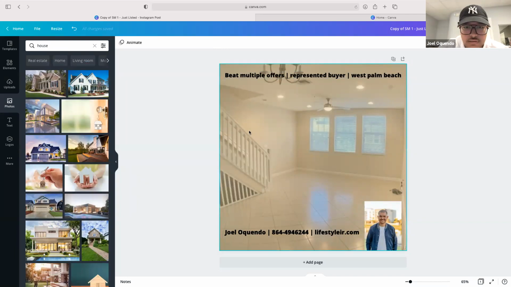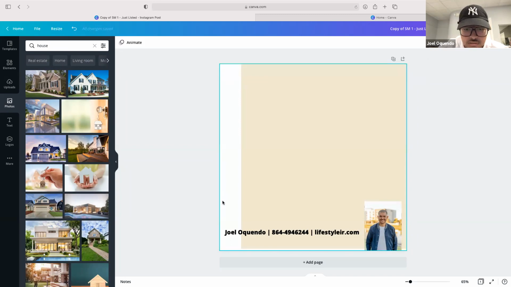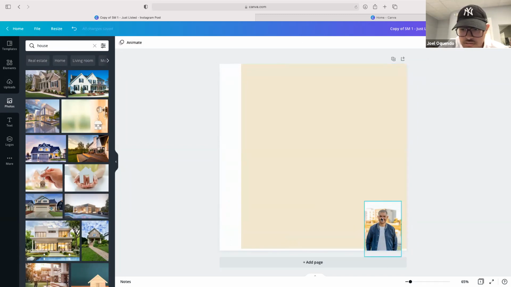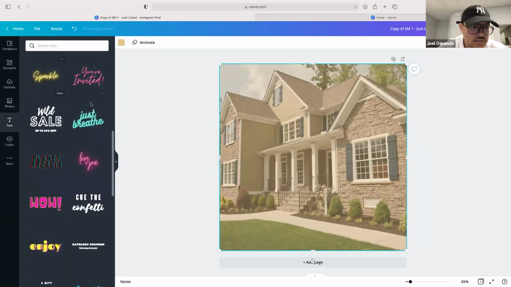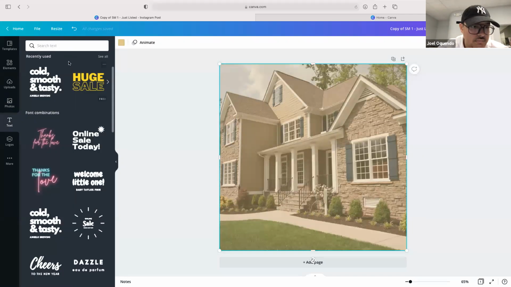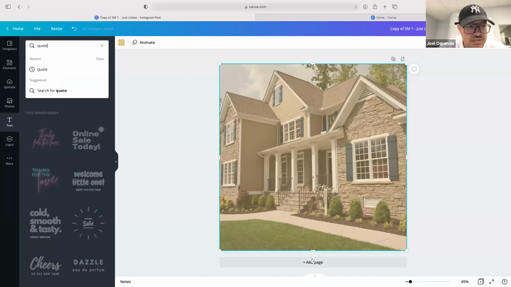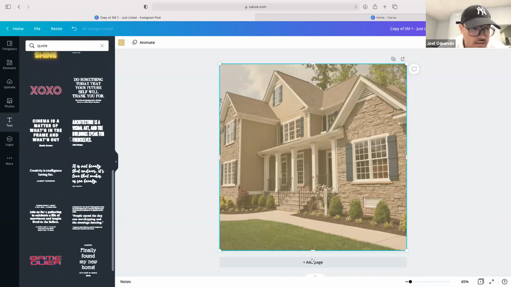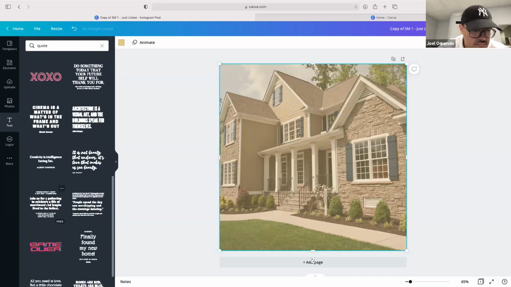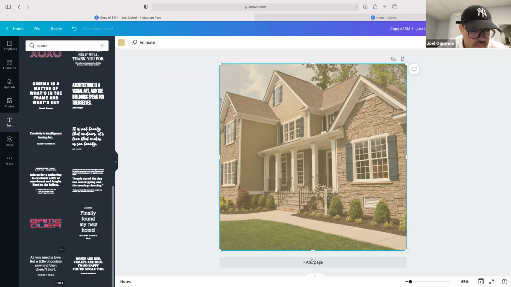Okay, and now I'm going to move this over to the side. I'm going to remove that because this is no longer relevant to what I'm trying to do, right? I'll drag and drop this house here. I'll move this back over, and then I'll go back to text, and sometimes you can just type quote, and then it'll come up with a bunch of different templates. So like, let's say this one right here.